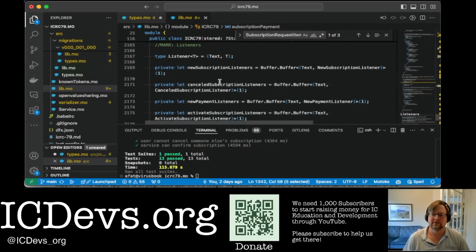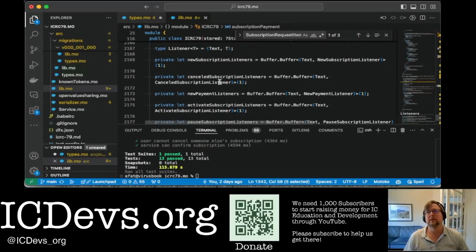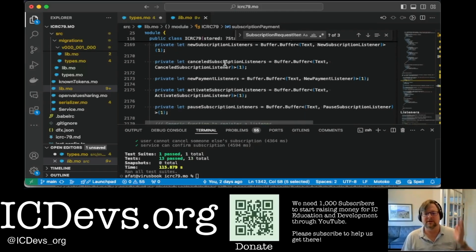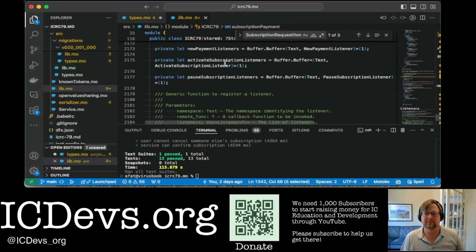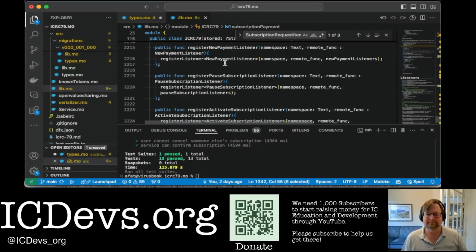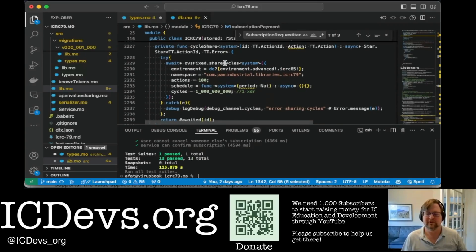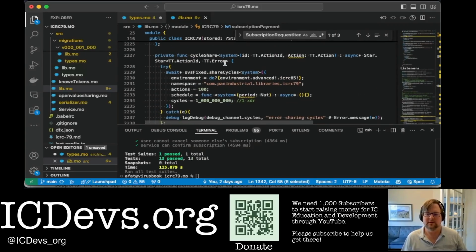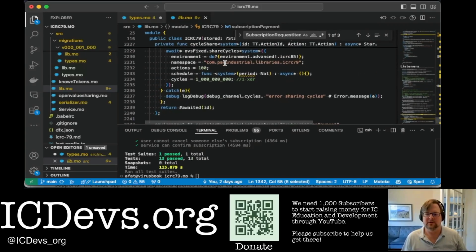And we have our listeners. If you're using this component to build your own subscription service, you can listen for new subscriptions, cancel subscriptions, new payments, active subscriptions, and pause subscriptions. You can register the listeners, very much like our ICRC ones. Here's the cycle share code.